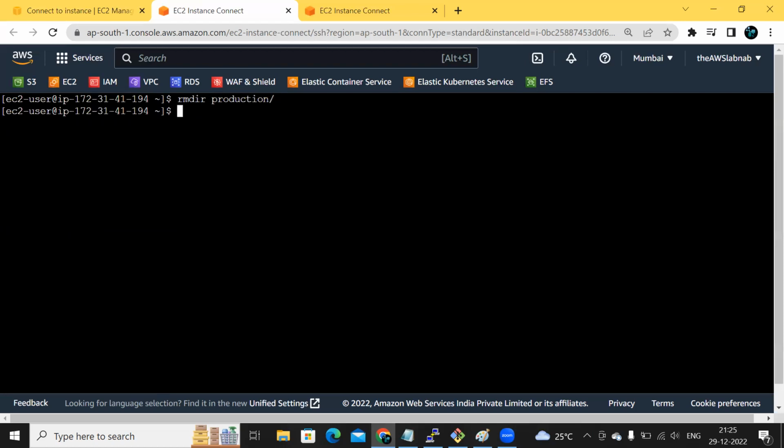It got deleted, but you have to keep in mind that it only deletes an empty directory. It will not delete a directory which has files or some content inside it. Let's see that as well.